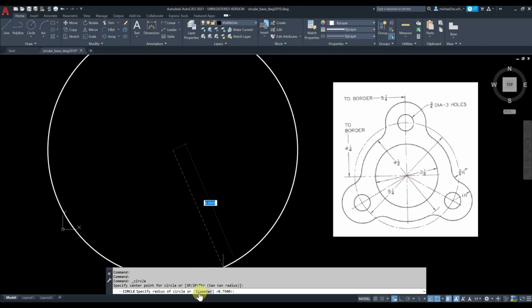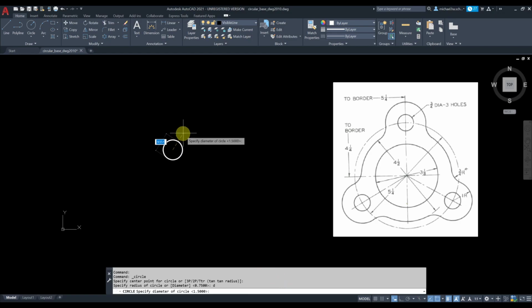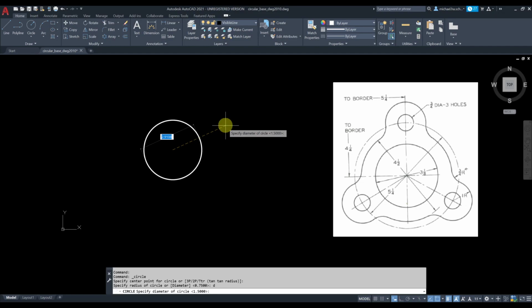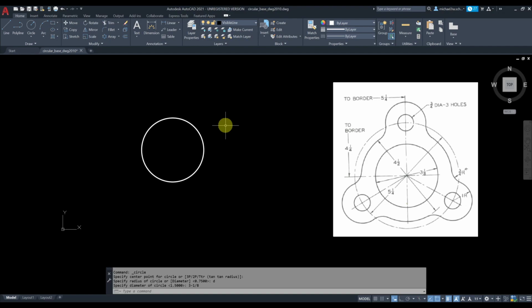So what you can do here, D is highlighted for diameter. You can just type D so that you can enter the diameter as opposed to the radius. So the diameter is 3 1/8. So that's in fractions, not in decimals. So in AutoCAD, to enter fractions, you do like this. So for this case, 3-1/8. Okay, so that's 3-1/8. Press enter. Okay, that's the middle circle.